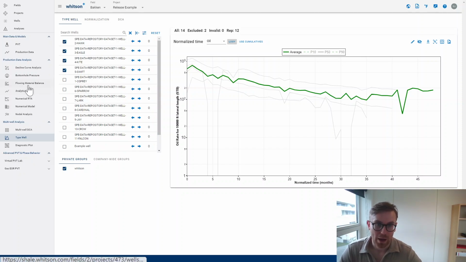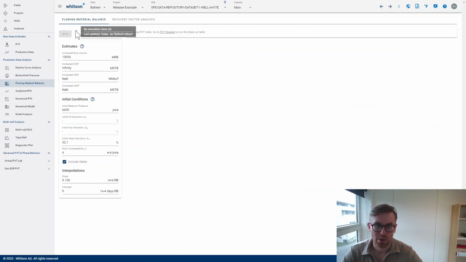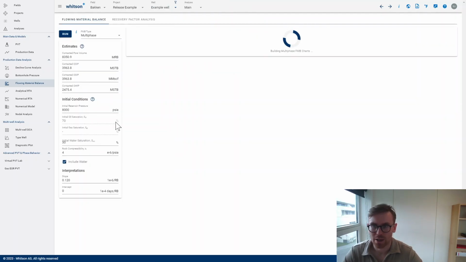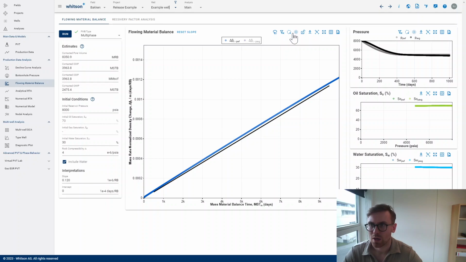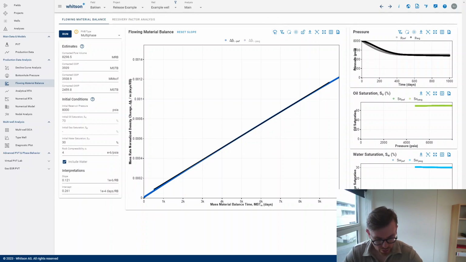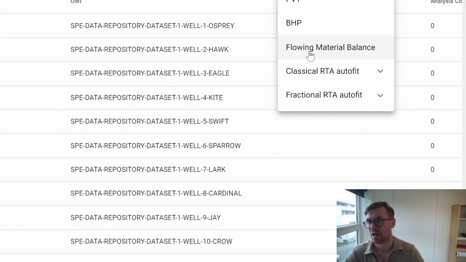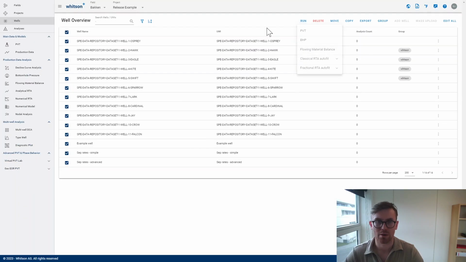In the flow material balance, there is something that has been requested by many. I'll just go to a well that has flow material balance right here, as a lasso fit option. So if you just toggle around the lasso fit, you can just release, and the lasso fit will do its job. It is also possible now to bulk run the flow material balance. So you can just select all of these, click run, and say, I would like to run the flow material balance up here to the right.